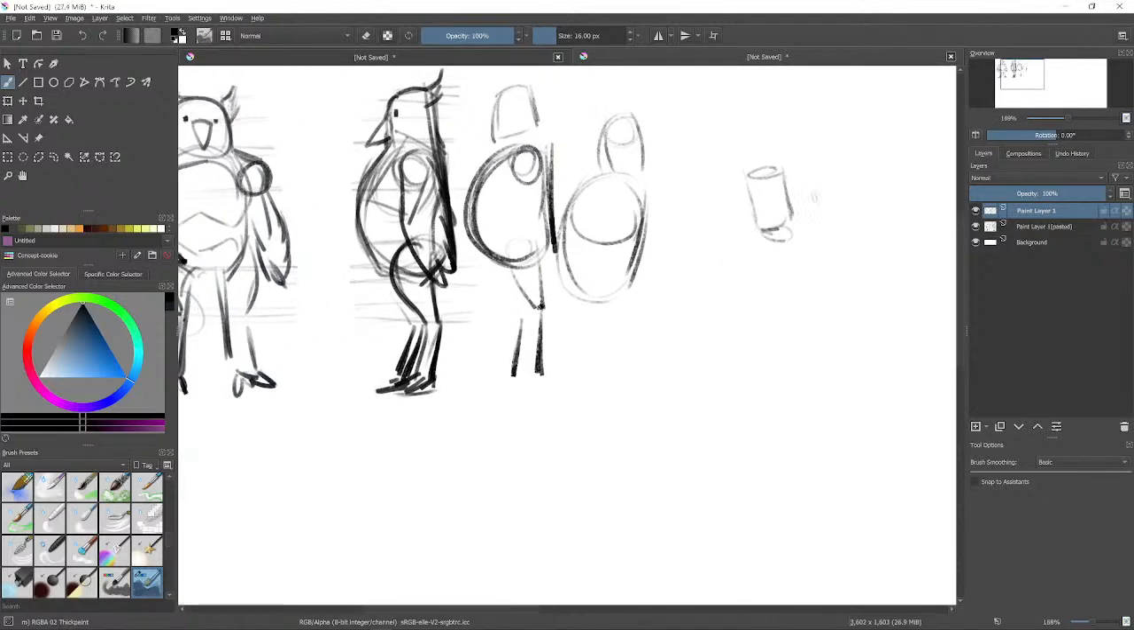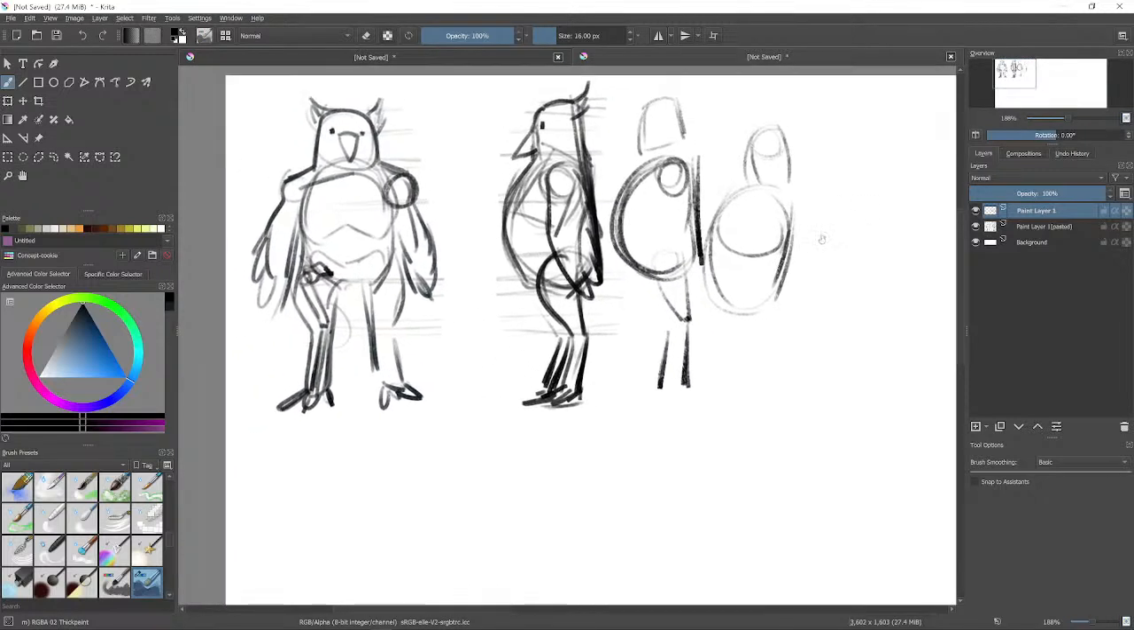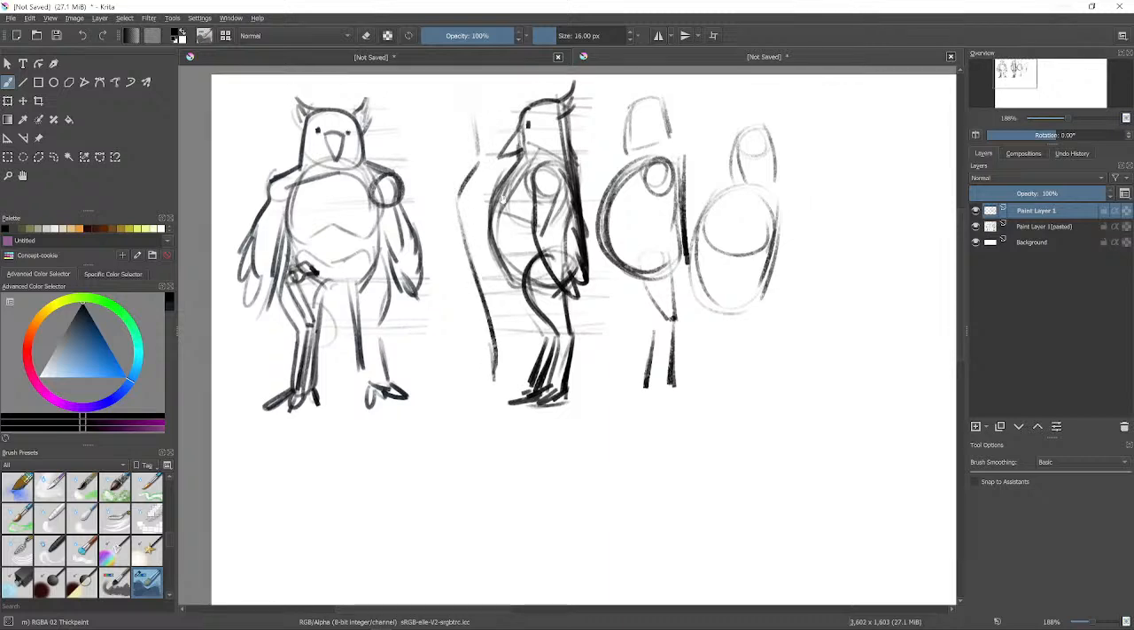Last week we really got into the rhythm and the flow of the pose and how to simplify those kinds of things, right? Look for these rhythmic patterns in our characters and in the designs.